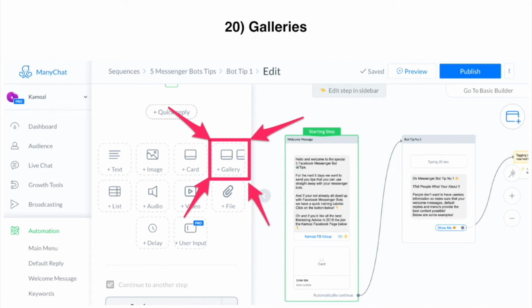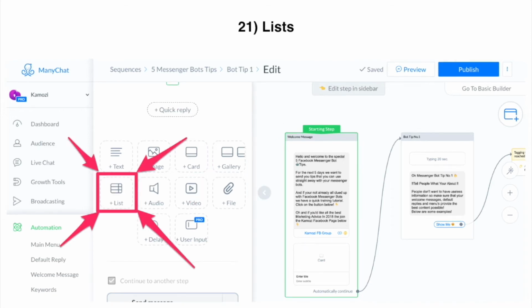Next we've got gallery. It's very, very similar. Gallery, basically, allows you, if you've got products, to put them all along each other. People can go through your gallery to see what they like and now obviously purchase with the new ManyChat payment feature.